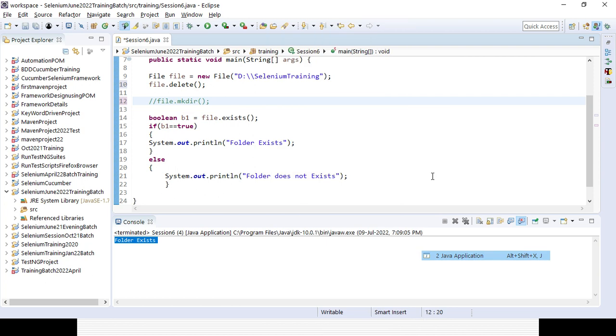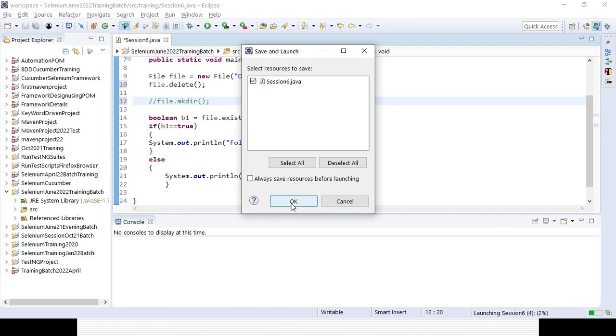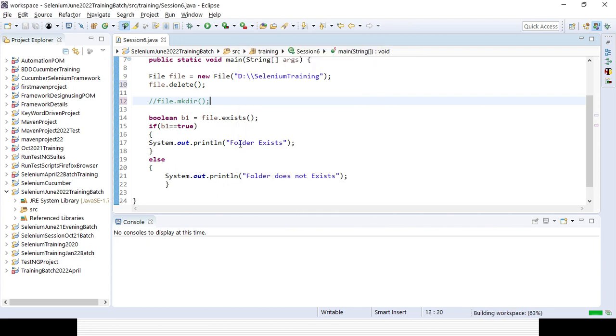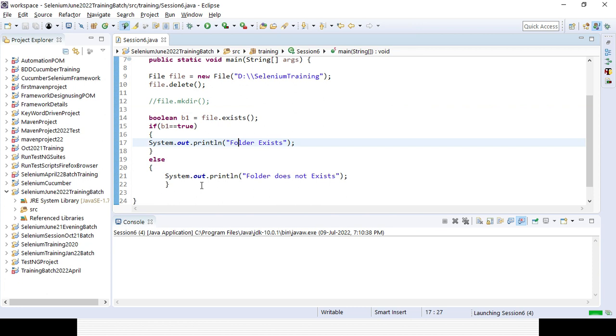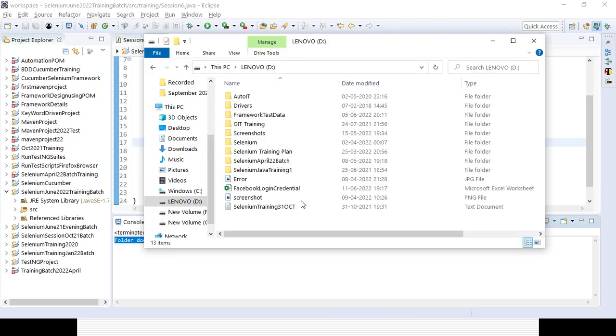Now from the UI label folder will be deleted, as well as here in the console, right, you are able to see that folder does not exist, because after deleting you want to check the folder exists or not, right? So that's why you can check it, verify it. So you could see the outcome will come in the console that folder does not exist, and if you go to the D drive, that particular folder Selenium training will be removed, right? You can see the output is coming, does not exist. And here, are you able to see, no, it's removed, right?